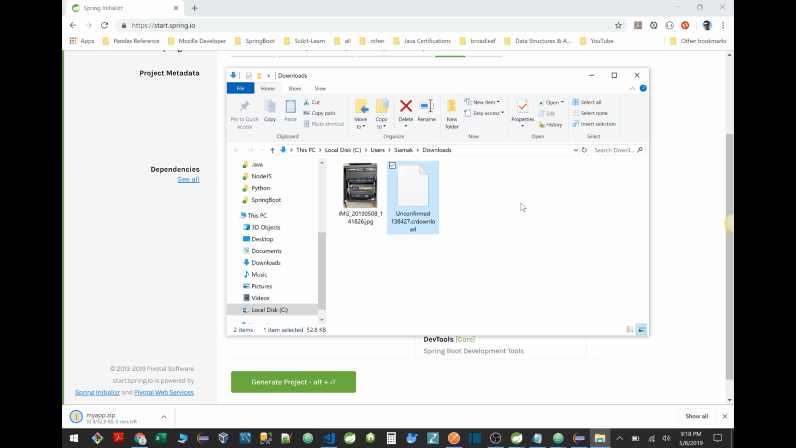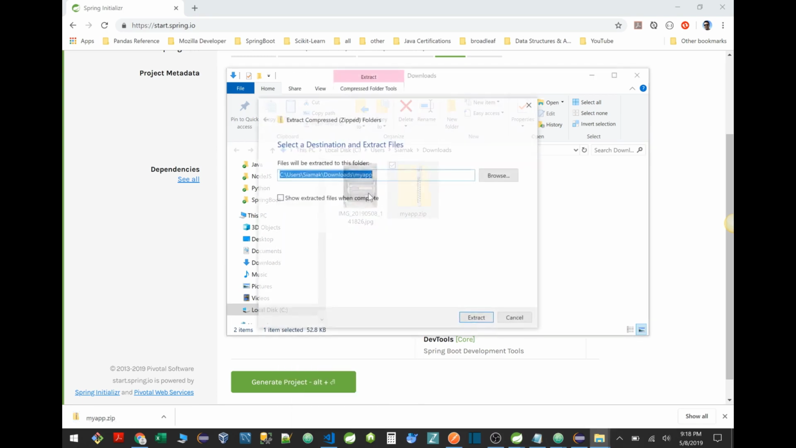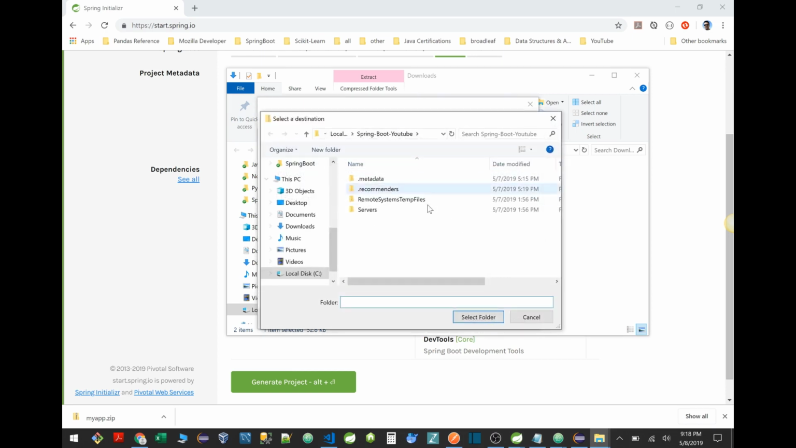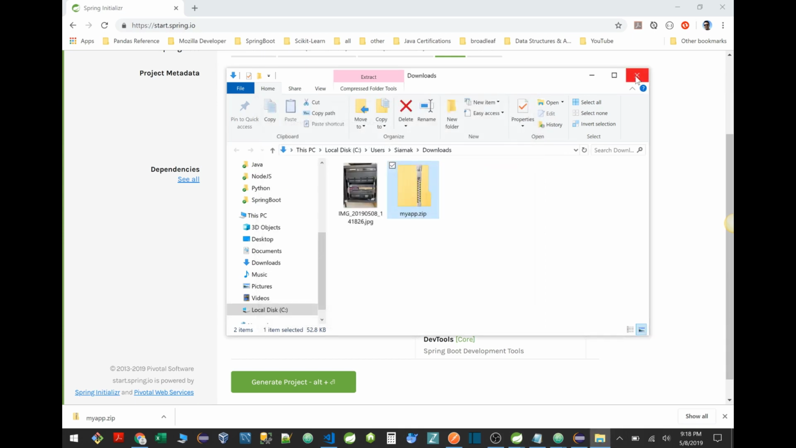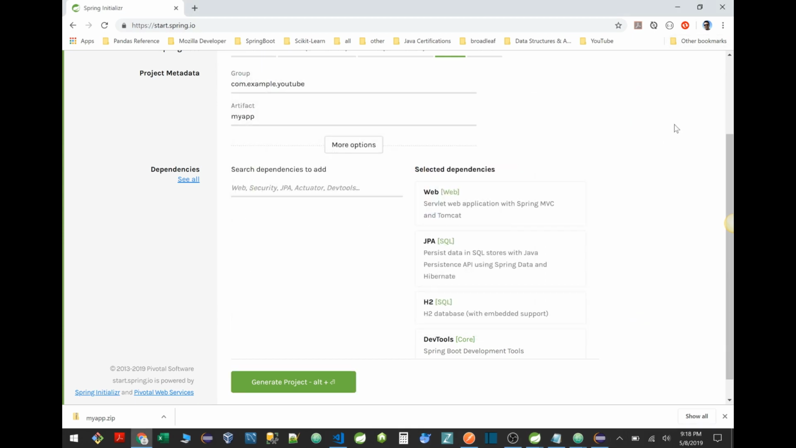I'm going to open this. Still downloading, a little bit of time. All right. And now we're going to go ahead and extract it to my Spring Boot YouTube folder. All right. Now we're done with this part.